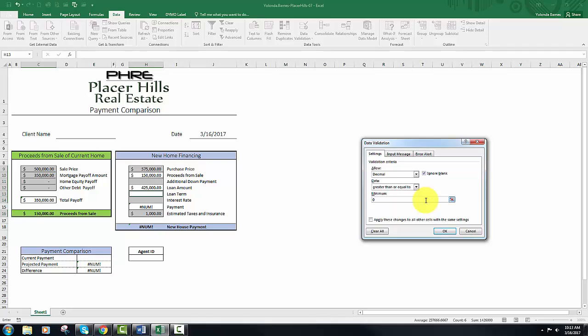Click the Error Alert tab and verify that the Show Alert after invalid data is entered box is selected. Verify that Stop displays as the style. Click the title box and type Required. Click the error message box and type Please enter a positive value, period. Click OK.